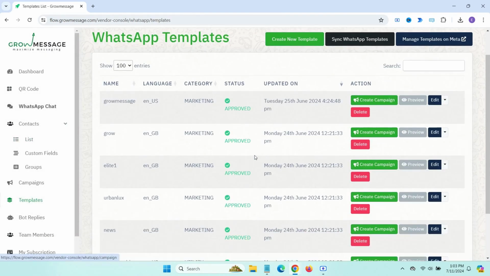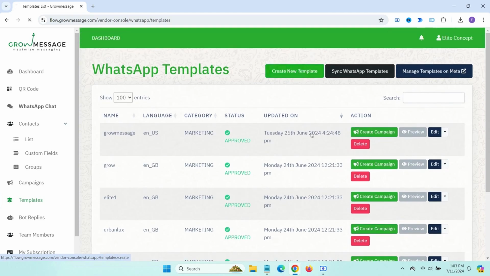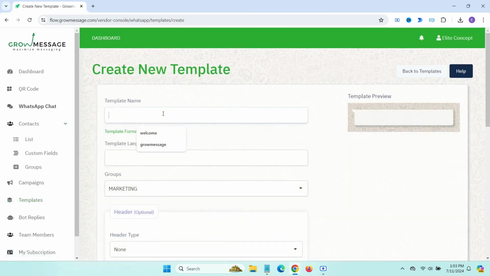Each message that you want to send to a lead requires prior approval from Meta. In the Templates section you will find the list of templates that you have created. Now let us try creating a message template and submit it for approval.